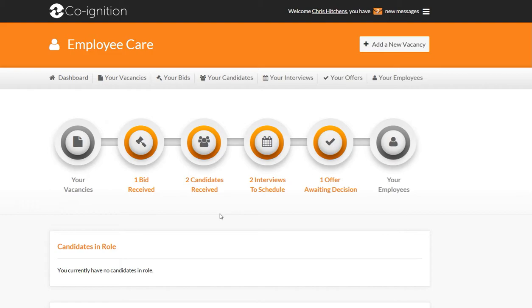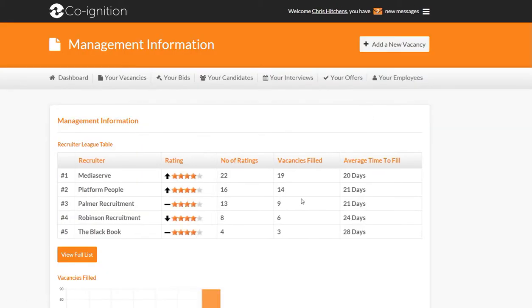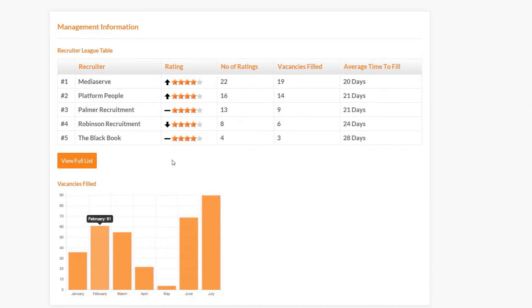So not only is it free to use, you dictate the price that you want to pay. You only pay that at the point of hiring. You get a refund if it doesn't work, and there's more cool stuff as well. So if we click up here, we've got management information. So we can see here how our recruiters are actually performing, and you can see their average time to fill. So you get a real good feel out of the platform as to how well you're doing.